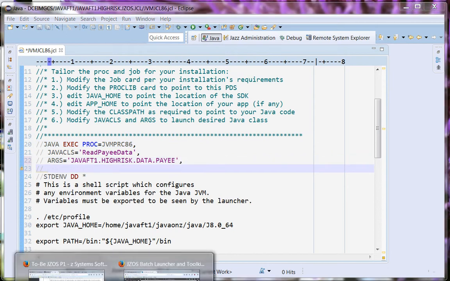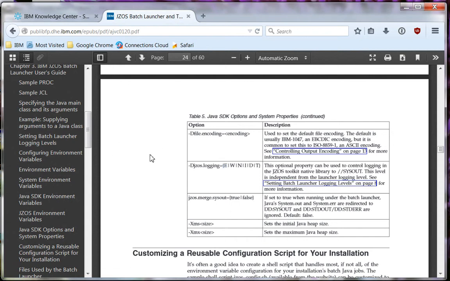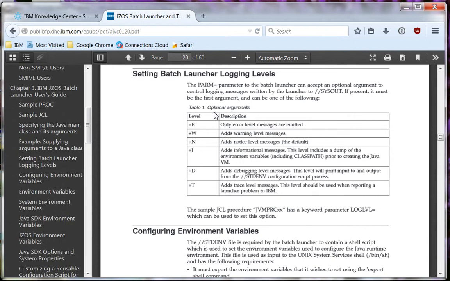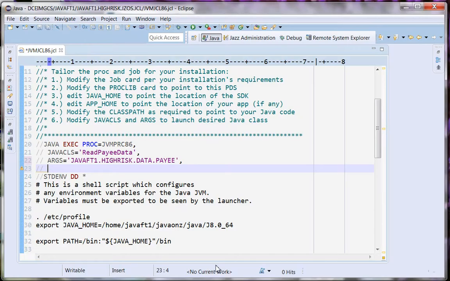And let's go back to our JZOS toolkit and batch launcher users guide to see what the parameter name is. So the parameter name is LOGLVL. We're going to use that. And again, we're going to use T. So we're going to put plus T to trace the entire JZOS batch launcher. So any logging messages that are being logged within the JZOS batch launcher will be printed out to us when we start this application.